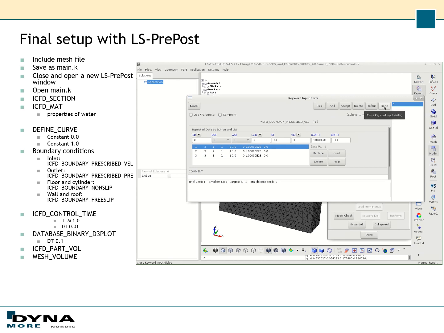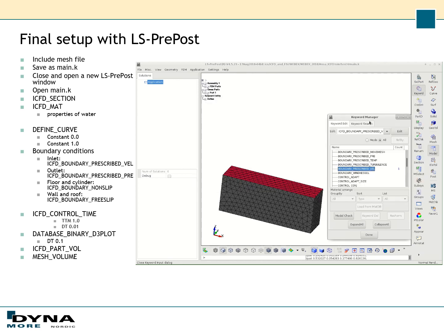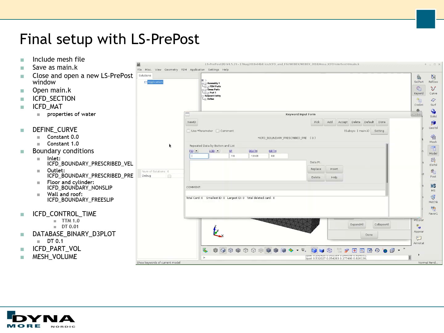Accept and done. Now we have the inlet velocity. The next boundary condition is the 0 pressure condition at the outlet. So we go to boundary prescribed pressure. This is PID 4. Pressure 0. Insert, accept, and done.